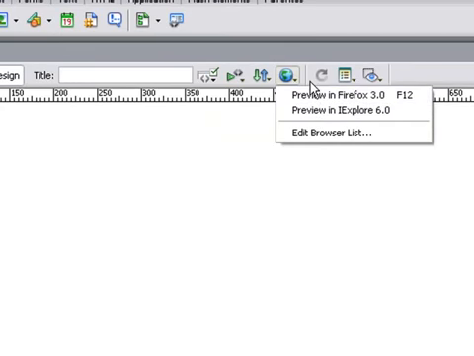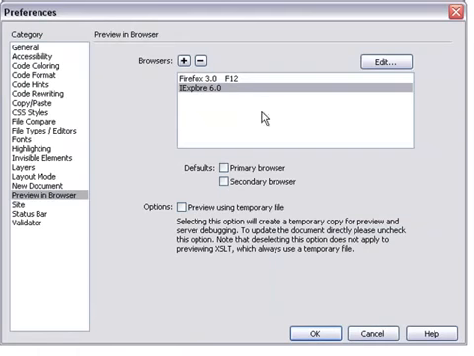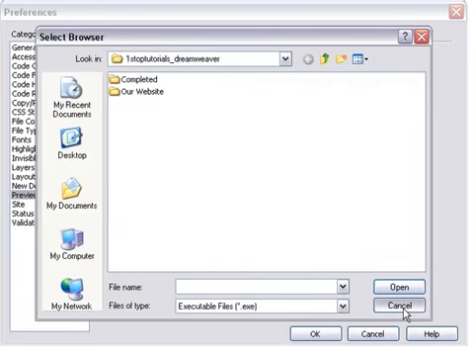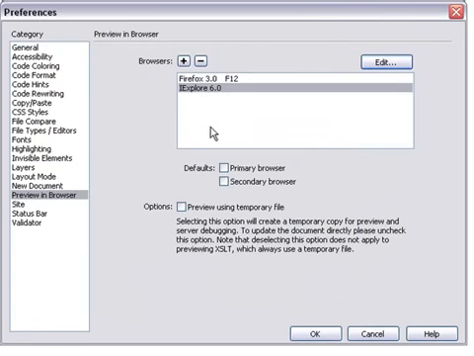I have Firefox and Internet Explorer, but you could go to, with left clicking on that globe, you could go to edit browsers, and you can choose from here how to add a new browser. You just hit browse and you choose where the new browser is. Okay, so if you're running Safari or Opera or something like that, you can add them as well.